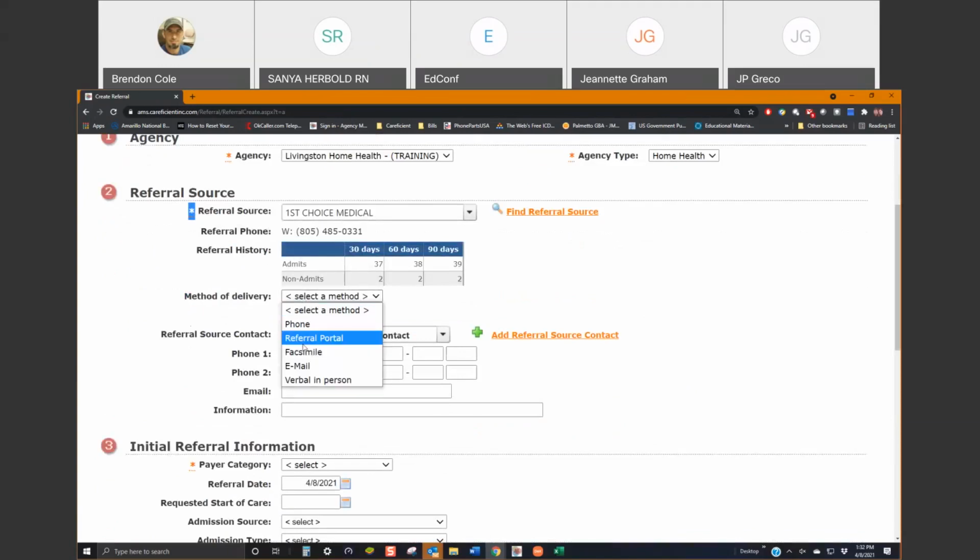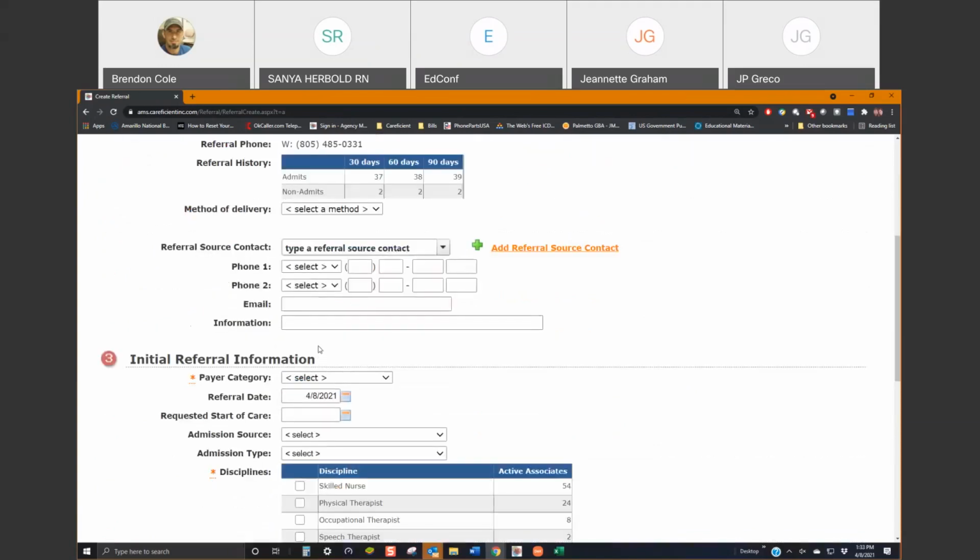You can track the method of delivery. You can track the referral source contact. So if it did come from a hospital and there's a case manager involved in that care, you guys could enter that information here. That way the field staff or anybody else could identify that if they needed to contact the referral source or where they came from.